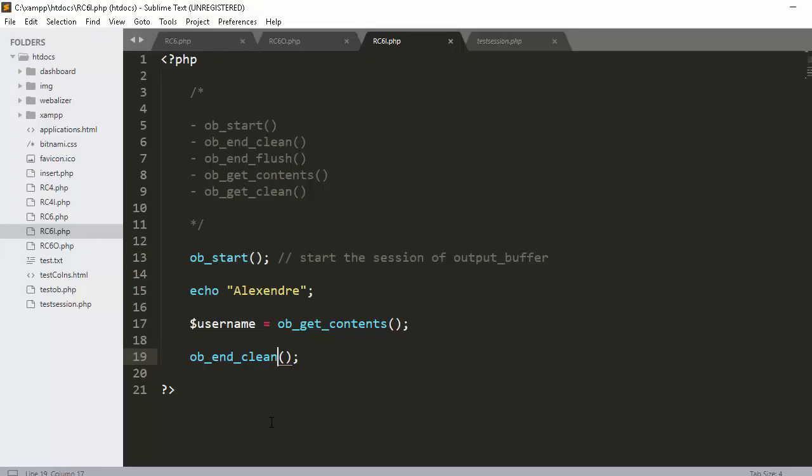nothing. Now I will use echo after the output buffer is closed. I will use echo $username. Let's reload and see the results, and we have Alexander.